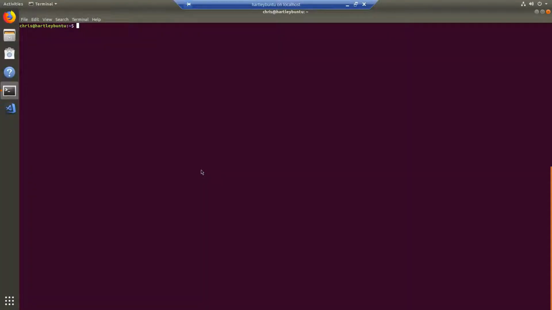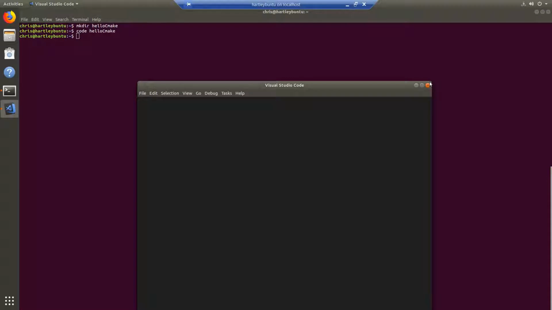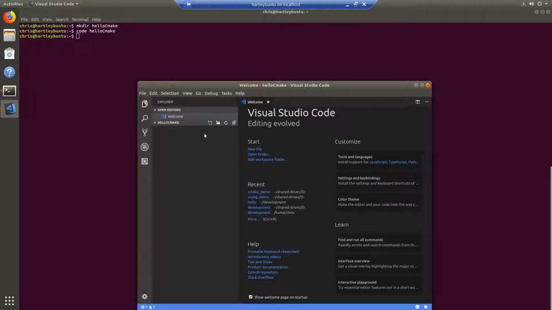We are going to start the world's simplest CMake project. And we're going to use Visual Studio Code to make this super simple CMake project. All right, so I am not a CMake expert. I don't claim to be. I'm learning it myself.